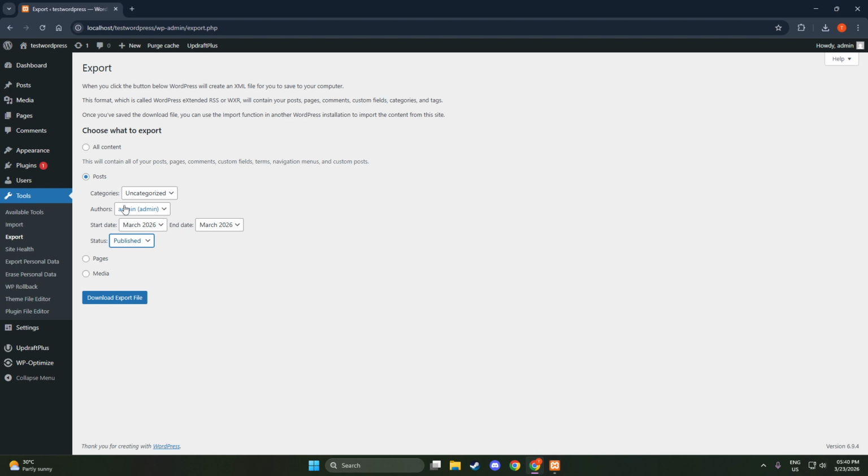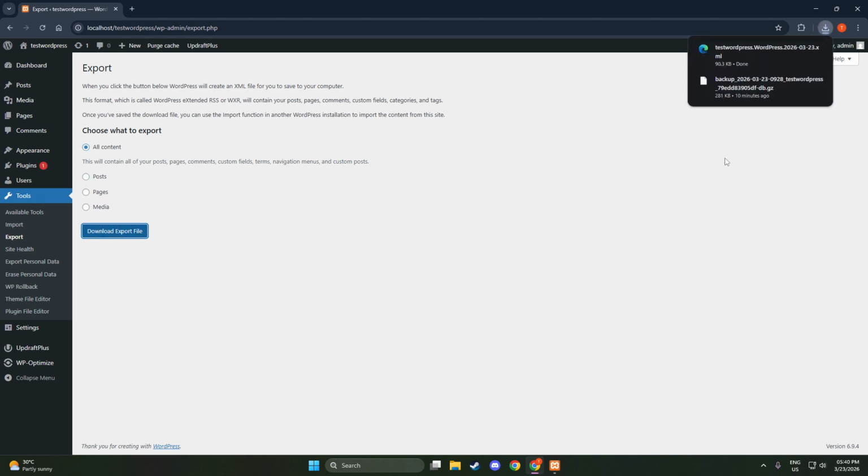When your selection is set, click Download Export File. WordPress will generate a single file in the WXR, or WordPress Extended RSS format, which uses the .xml extension. Your browser will begin downloading it right away. Depending on how much content you selected, this may take a moment. Once the download completes, store the file somewhere safe and easy to find. You might consider labeling it with the site name and today's date so you can tell versions apart later.